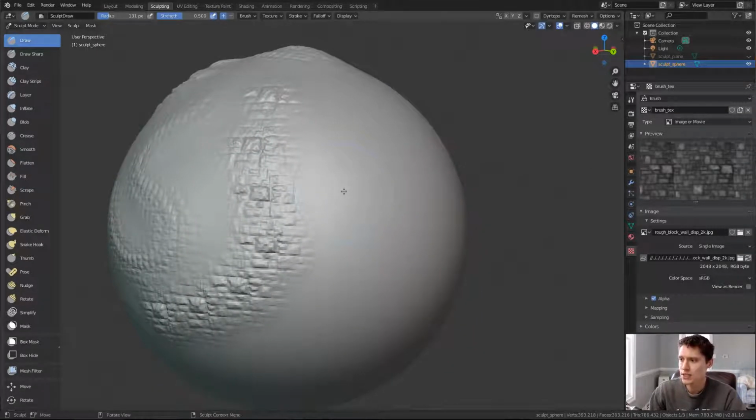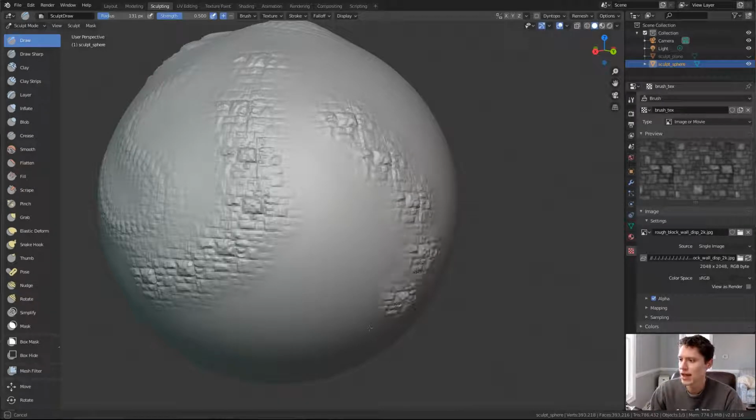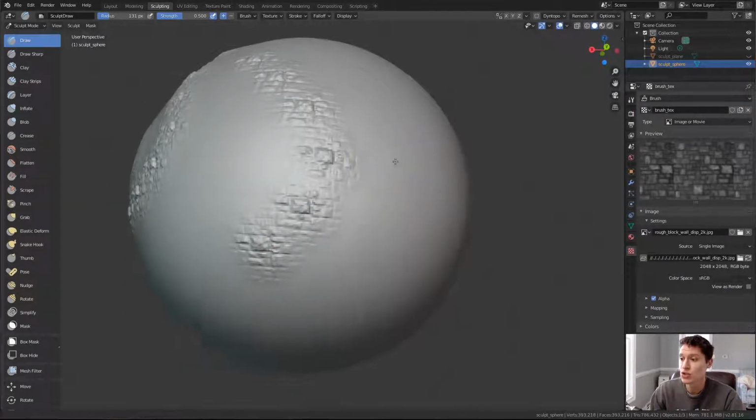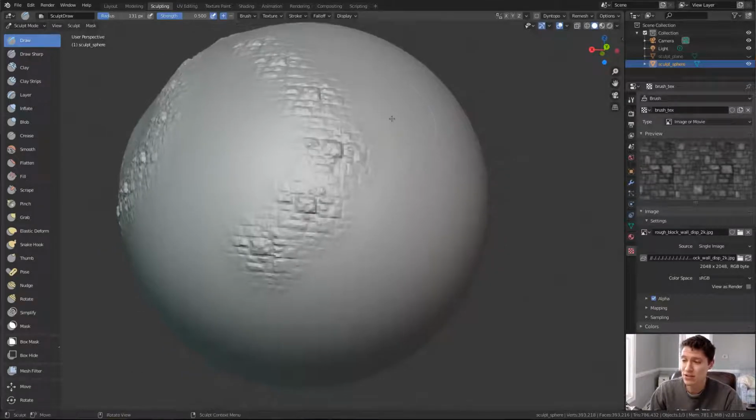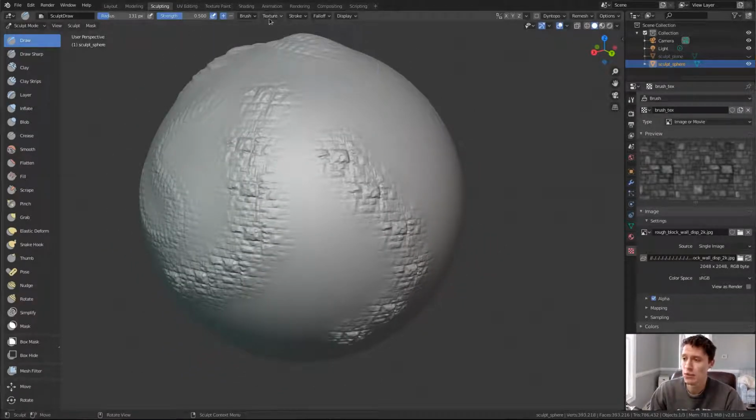But this solves the projection along the edge in that it orients the texture according to the surface normal. So as I stroke along the outside edge, we don't get that stretching. And more often I find this useful as opposed to view plane.